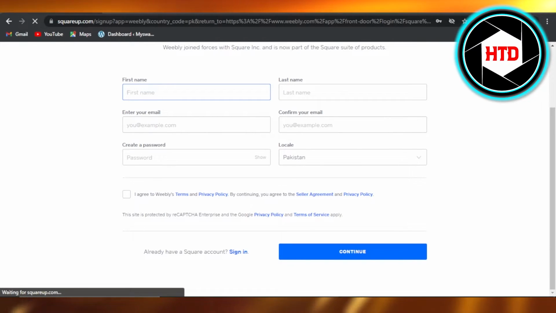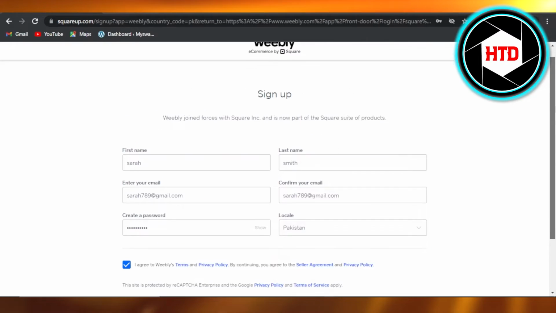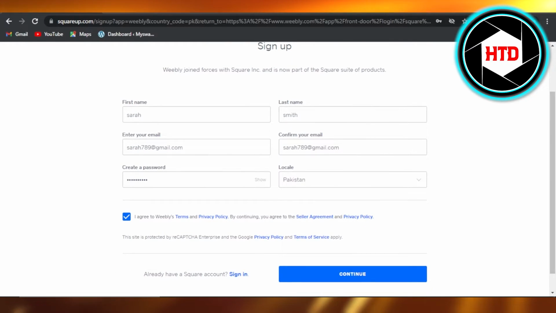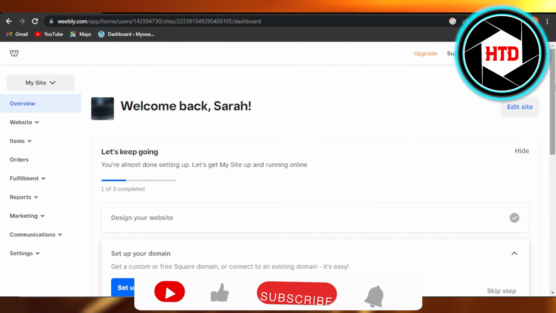So I'm going to quickly go ahead and enter the information here. Then you're going to select I agree to Weebly's terms and privacy policy. Click on continue and you will get to your dashboard of Weebly. You can see right here, this is my Weebly account, which is for free.